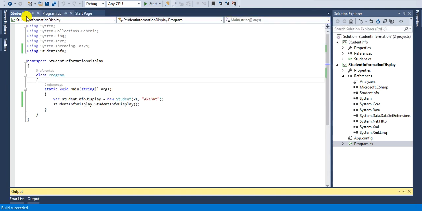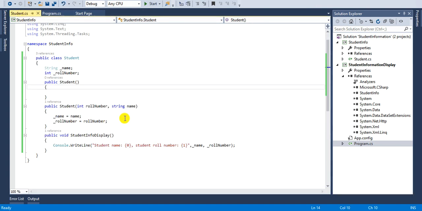I'll just close that. I will go to this project and now you can see that there is a reference here and earlier there was a reference here. So now we have two constructors, and this is called constructor overloading.